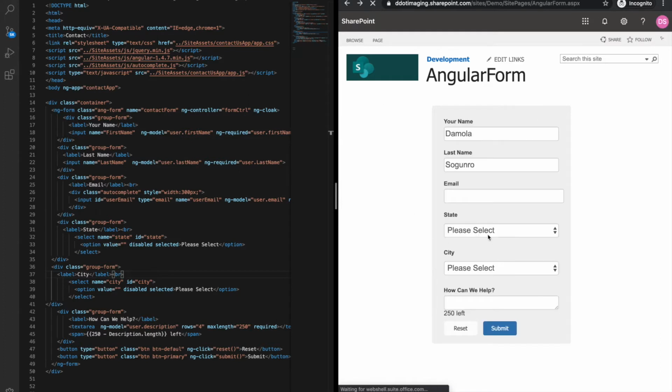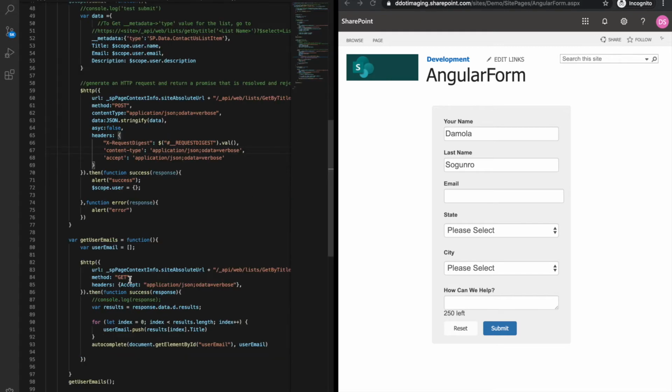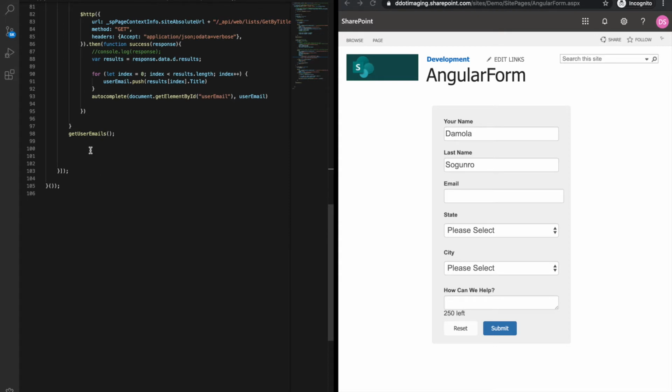So let's refresh our page. You see we have nothing in here. So to get started on our JS file, let's go in here and create a function. We need a function to grab the information from this list that we have in our site contents. So here's our function, and we will create an array where we want all the states to be captured. And we'll be using the HTTP service to do this.